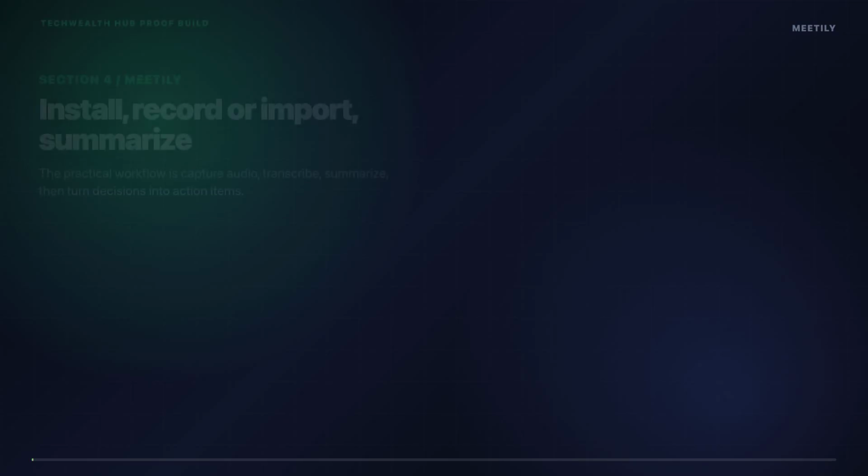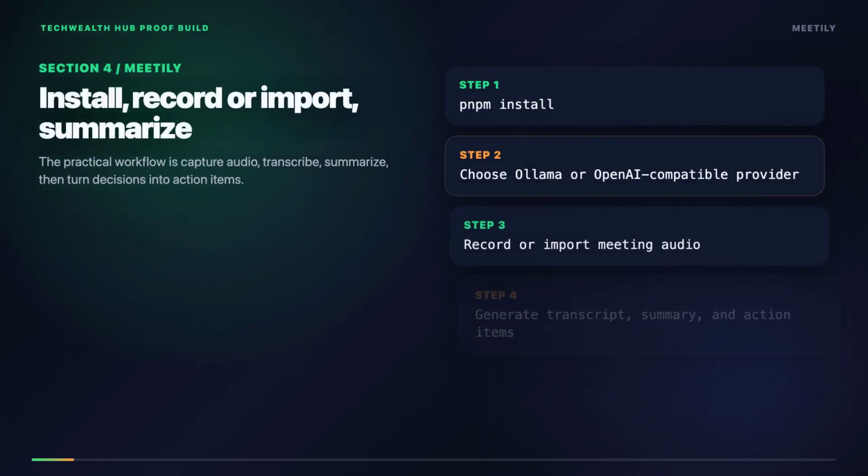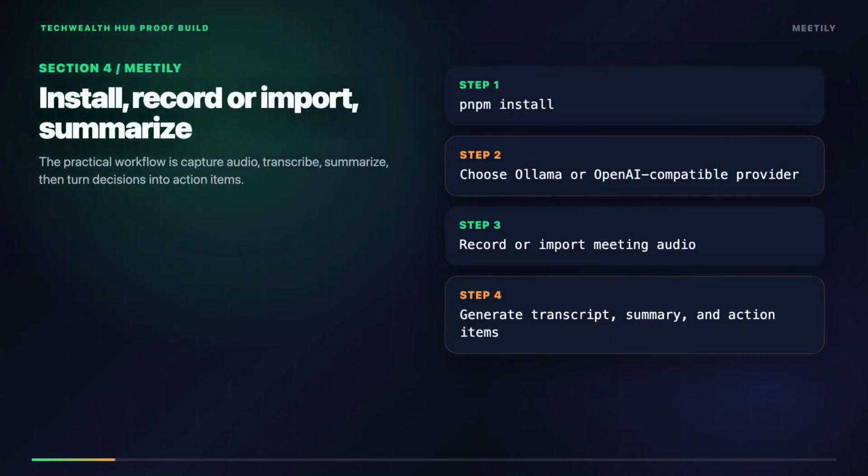Here is the setup path I would actually follow. The important commands are: pnpm install, choose Ollama or OpenAI-compatible provider, record or import meeting audio, generate transcript, summary, and action items. Do not read this as a magic paste block. Read it as the sequence. First, create the environment. Then install the tool. Then run the smallest possible proof. Only after that do you scale up to real data, real documents, or a real model workflow.